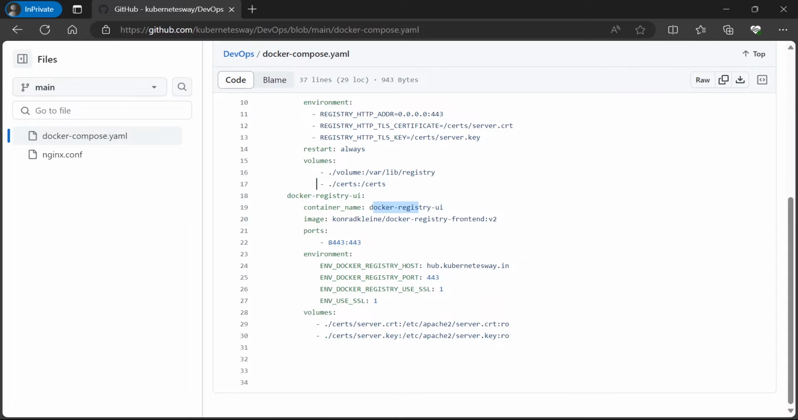Next container is for the UI. We are using Docker registry frontend version 2 from Conrad Klein. Thanks to Conrad Klein for making a beautiful web UI for the registry. That container will work on port 8443, because we can't run both containers on port 443. That container also has some environment variables, and we are also mounting the SSL on this container.